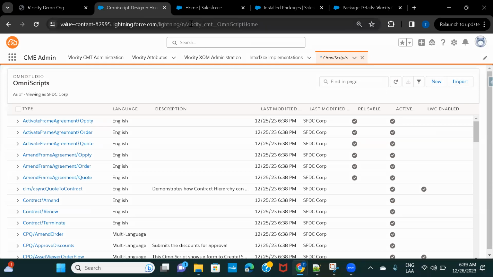So you don't have to worry about this page because you already have an option to create a new one. Everything else on this page has already been taken care of by the package. So all you have to do is click on new based on whatever requirement you want to achieve. Once you know what OmniScript you have to create, you can navigate to this app, OmniScripts, and then click on new.